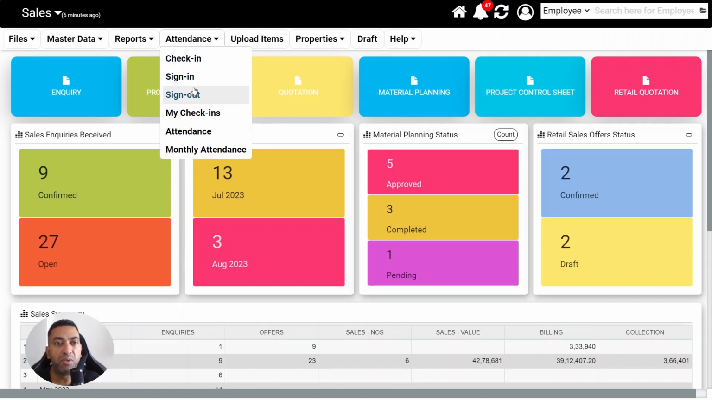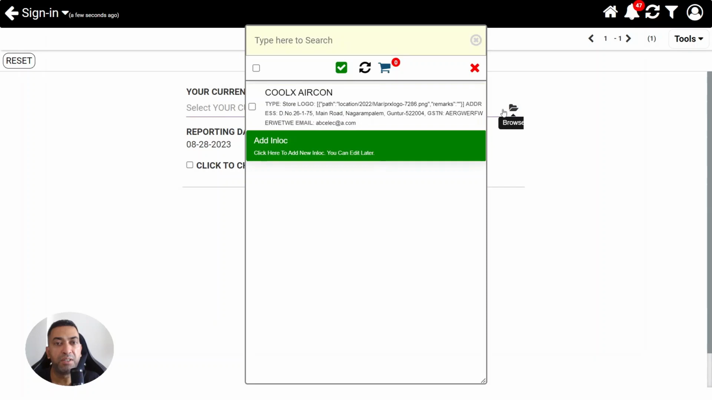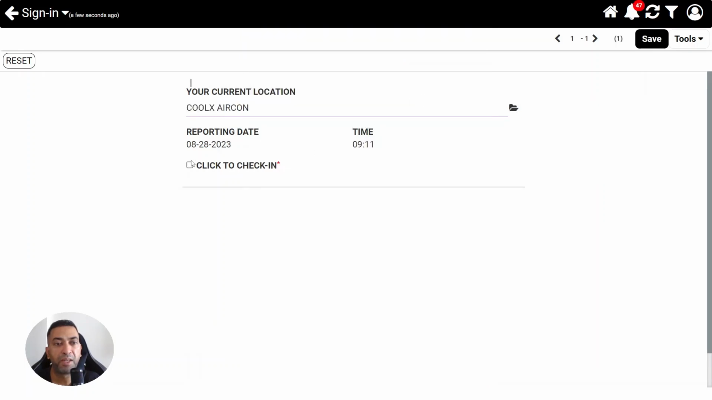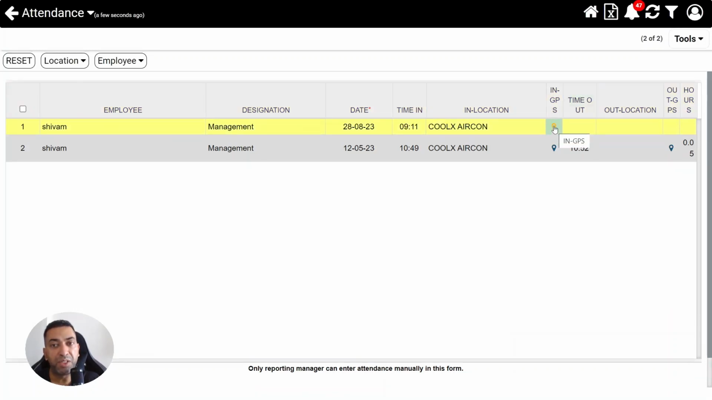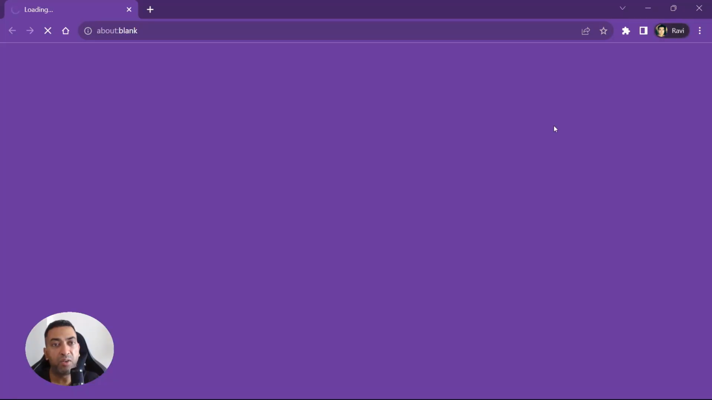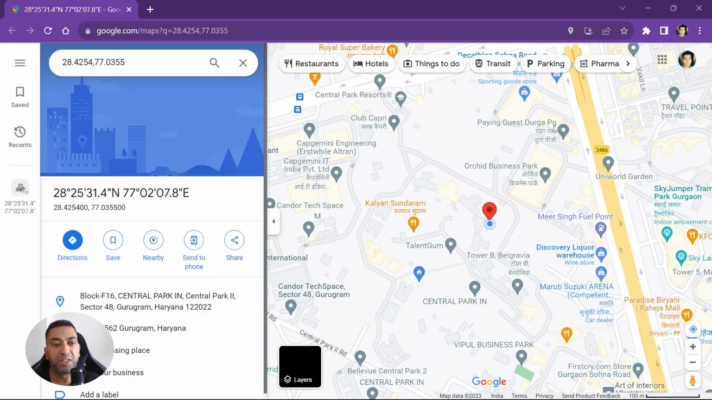Go to the attendance menu, sign in, select location, click here. Your daily attendance report is shown here with time in and location. This is the GPS location. You can click and see on Google Maps the exact location from where you have signed in.